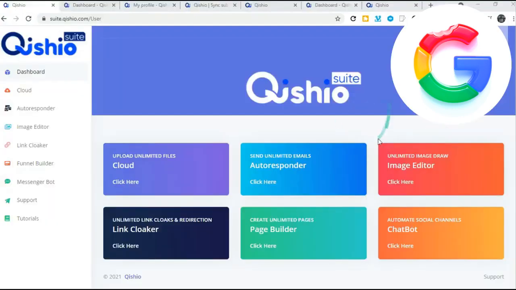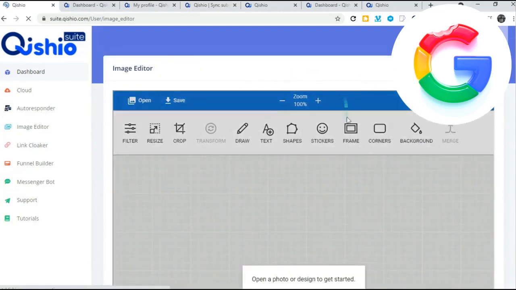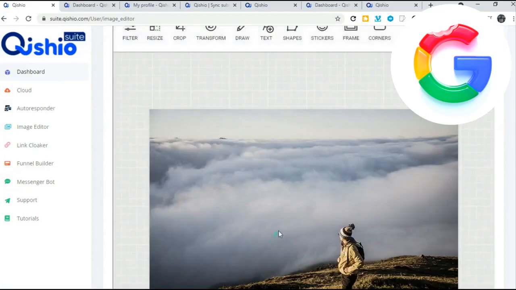We're going to take a look at the image editor. You have unlimited image draw edits that you can do here in the image editor, just a simple click, or you can click over here. Either one will take you to where we want to go. As we load the image editor, remember there's a lot you can do with this. Very powerful, but also very simple to use. So start off with, what do you want to do? You want to open a photo, create a new one, or use a sample. I'm going to use a sample. Boom, it's all set here.